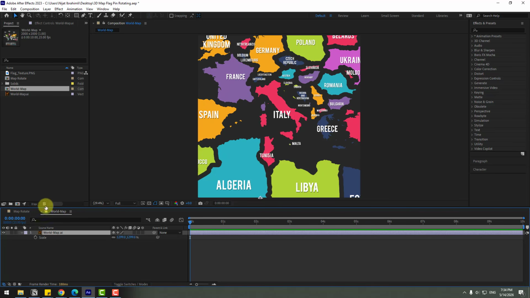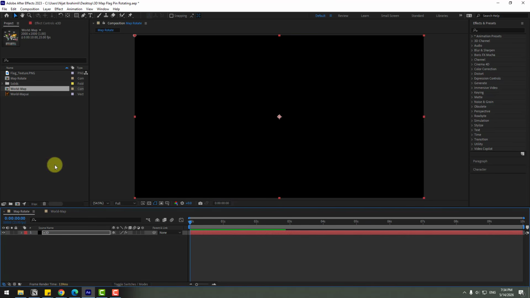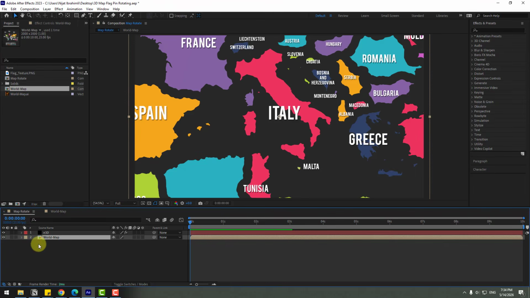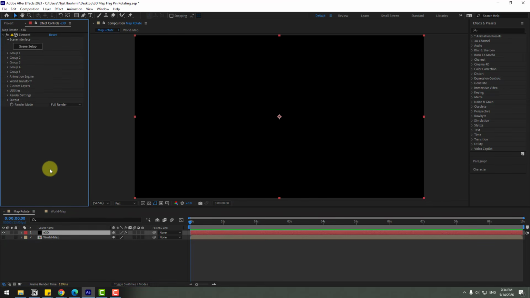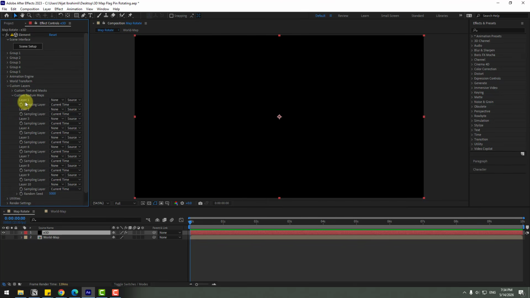So in this time, let's back to map rotate and choose world map composition, drag and drop into composition. And let's hide, choose element, go to FX control and go to custom layers, open custom texture map and choose layer 1 world map. And go to scene setup.